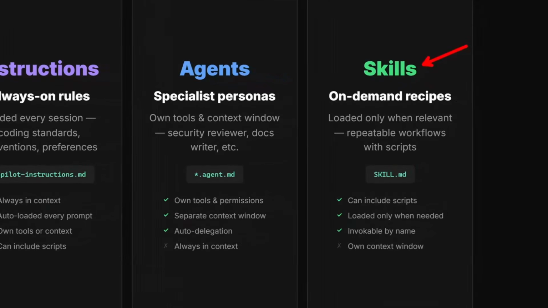Okay, lastly, let's talk about skills. Skills are recipes, so they're step-by-step workflows for specific tasks. Unlike instructions, they're not always loaded. They dynamically get pulled in when they're relevant. And unlike agents, they don't get their own context window or tool restrictions. They're just really good playbooks.